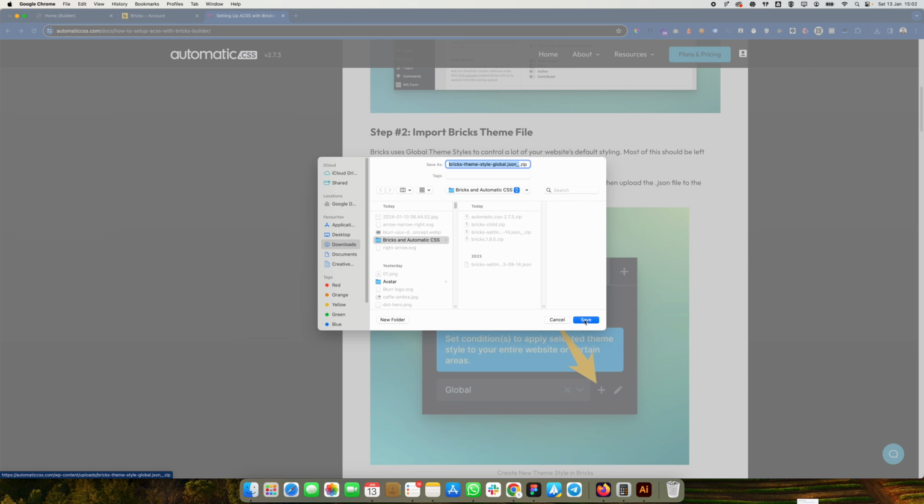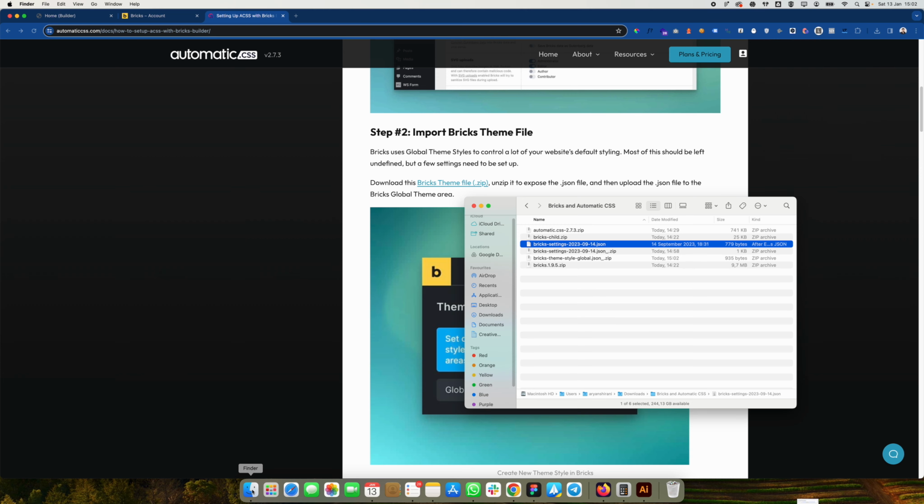So I'm going to download this. Okay, I'm going here, and the theme style global JSON, here it is. I open it and here we go. We have this file here.